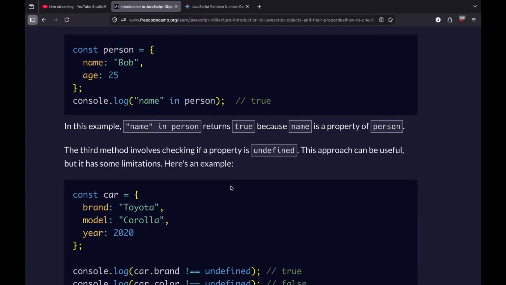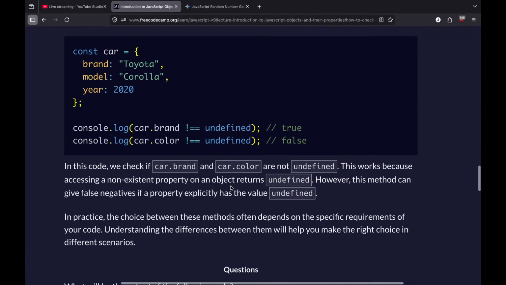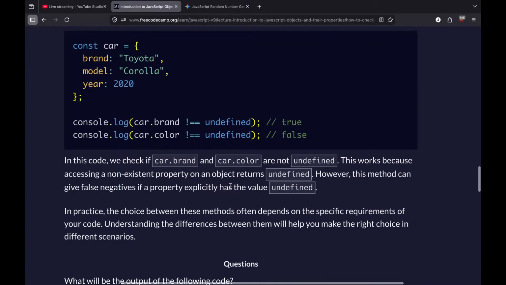The third method involves checking if a property is undefined. This approach can be useful, but it has some limitations. Here is an example. So we have car with a brand, with a model, with the year, and if car.brand is different than undefined, which is going to be true, and car.color is different than undefined, this is going to be false. So in this code, we check if car.brand and car.color are not undefined.